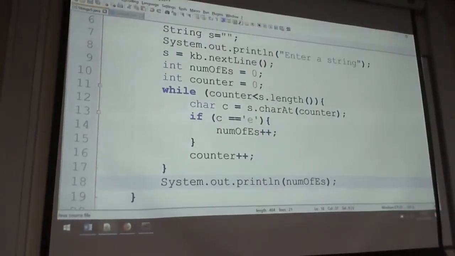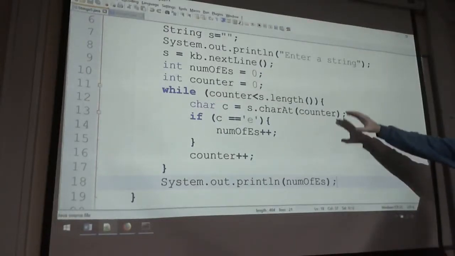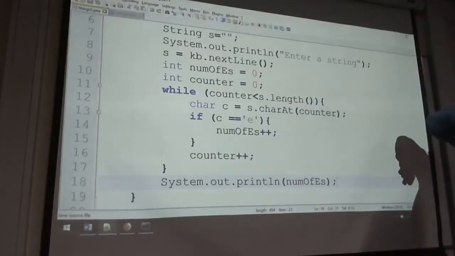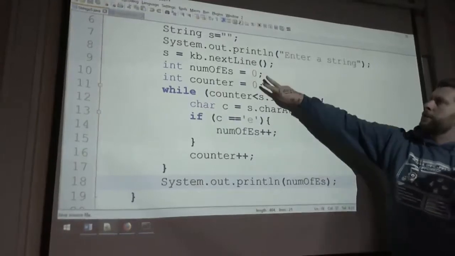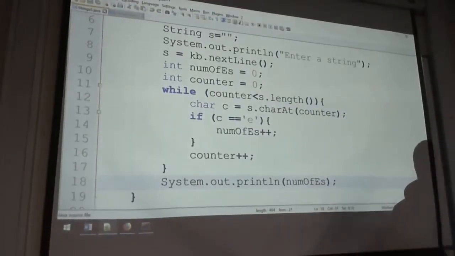So there's my code. I'm going to throw all this in the OneDrive, so don't worry too much about getting it all typed up. I'm going to create my string. I'm going to ask the user to enter in a string. I'm going to take the string in from the user. I've got 2 counter variables here. The first counter variable is as I come across another character which is equal to E.